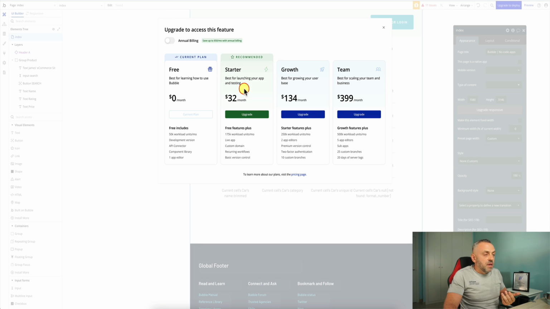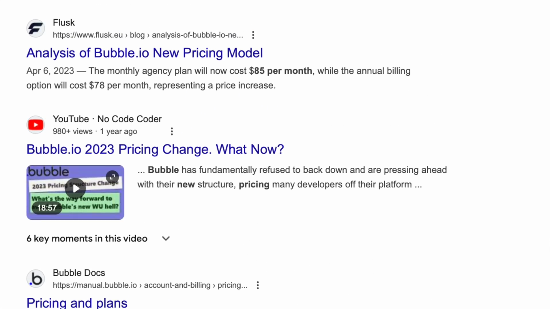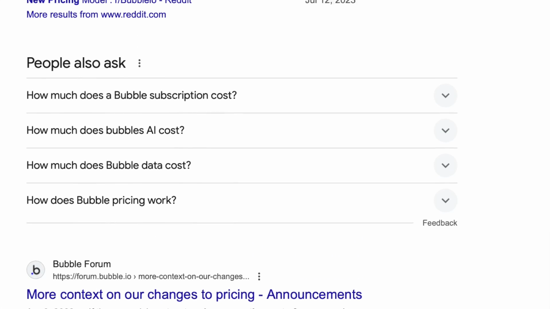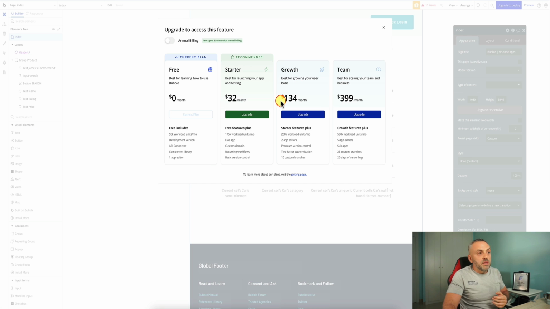And I have heard that even the starter plan with its 175K workload units per month is not going to be sufficient for a relatively successful app. You will need to upgrade to one of these higher plans. Okay, let me know in the comments below if you've heard the same thing, but that is what I heard. And so this is a point of contention with a lot of Bubble users. The fact is that you'll need to pay decent money for the ability to deploy your app. And if your app is relatively successful, you will need to upgrade to one of these higher plans here.